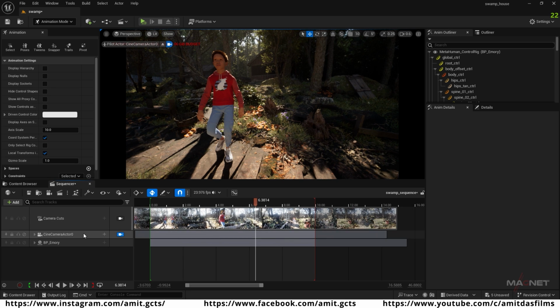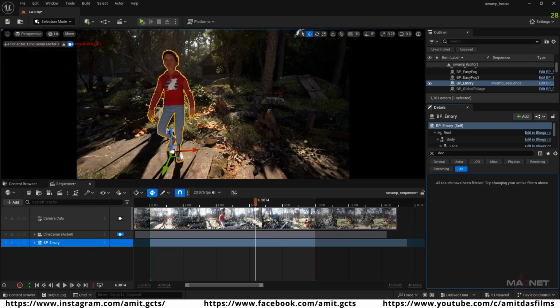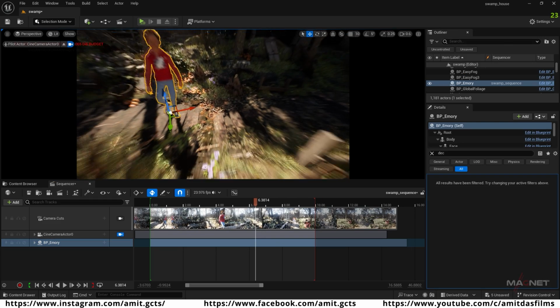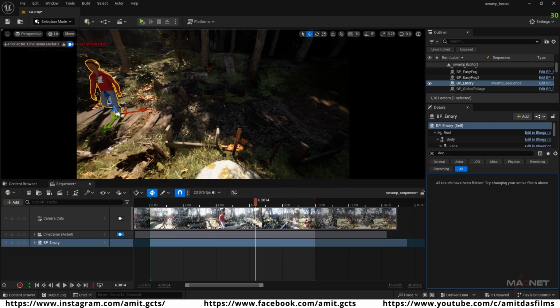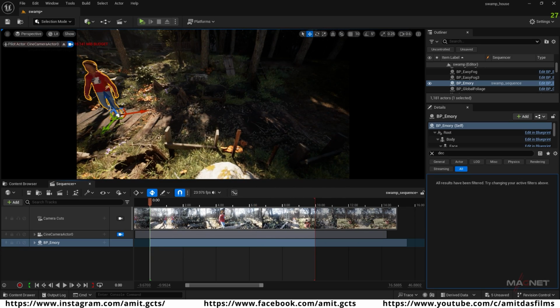Okay, so again do the same thing. We select our MetaHuman here and also go to our selection mode. And then maybe we start from here. So we go to the very first frame, select our MetaHuman, and just put it over here.